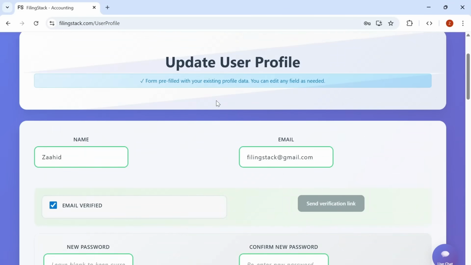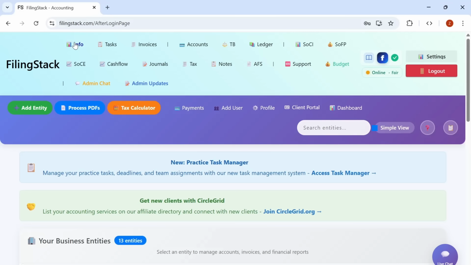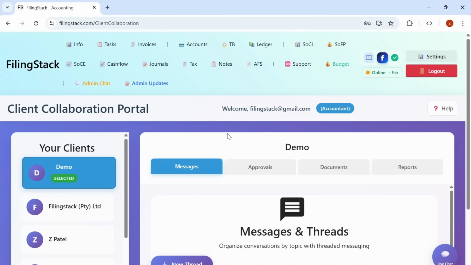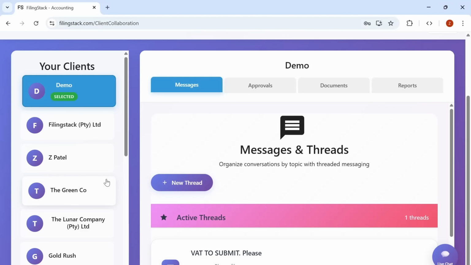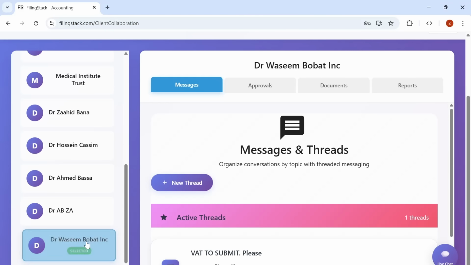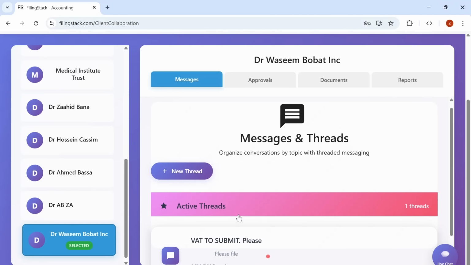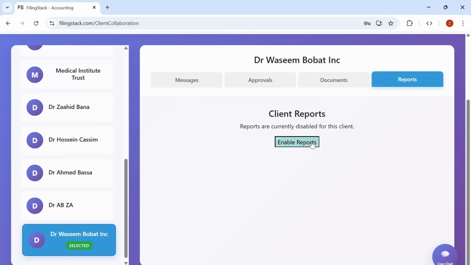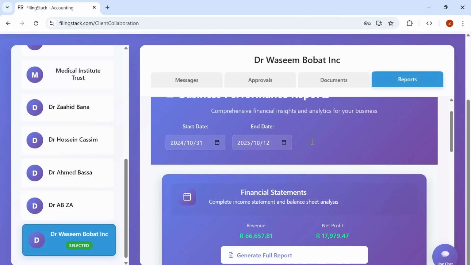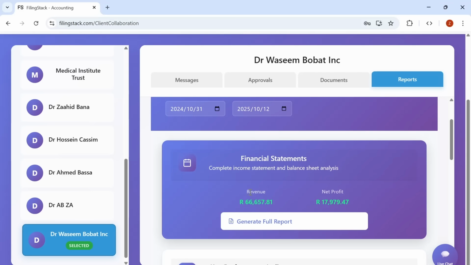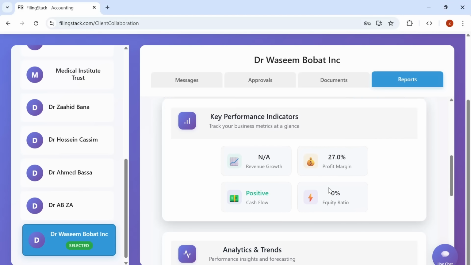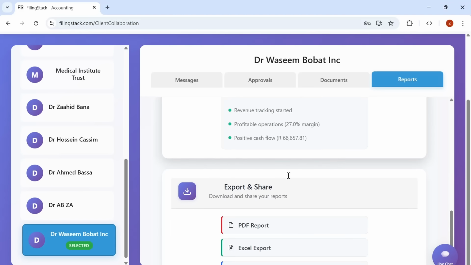We can also add clients using the add user page and then provide them access to their company. When they log in, they'll be able to use the client portal. So if we click on client portal, this takes us to this client portal. And for example, if we select this company that we just worked on, Dr. Wasim Bobat Inc., we can, for example, generate reports for the client to see. So if we click enable reports, the client can view their financial performance, for example, their revenue or net profit, as well as some other details below.